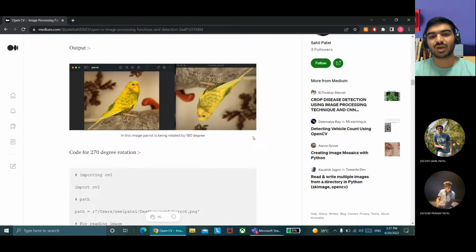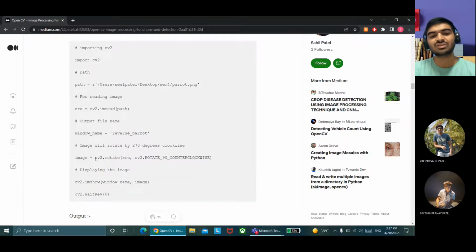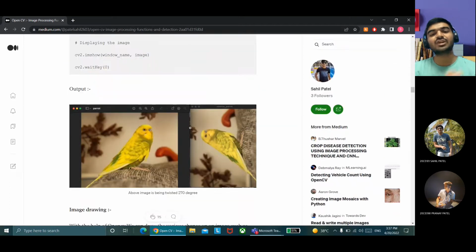This is the image of the parrot which is rotated by 180 degrees. And the next thing is the code for 270 degrees, in which we will use rotate 90 counterclockwise. So 90 anti-clockwise will be 270 degrees. And this is the output of the parrot which is rotated by 270 degrees.